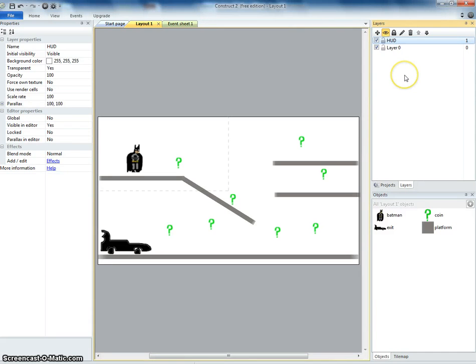A HUD, right? So that's what we're doing. We're setting a HUD for this. So the HUD layer, we have to set the parallax value to 0, 0. Don't worry about that right now, why I'm doing that, but you have to do that. Okay? That will mean that your text will stay in the exact same spot as you're moving around. It won't stay somewhere and get lost.